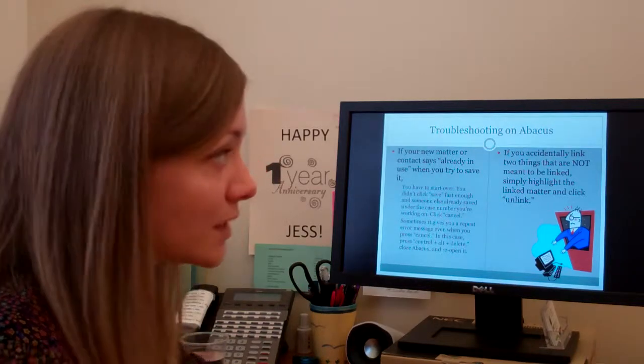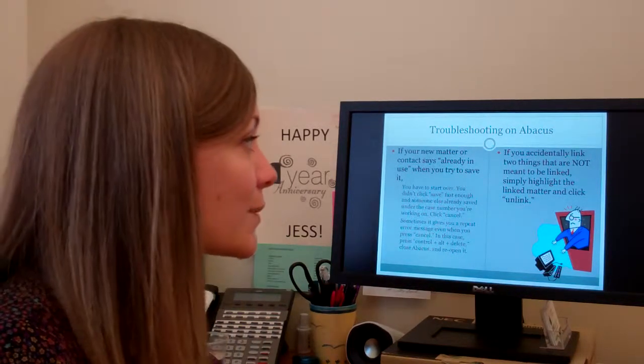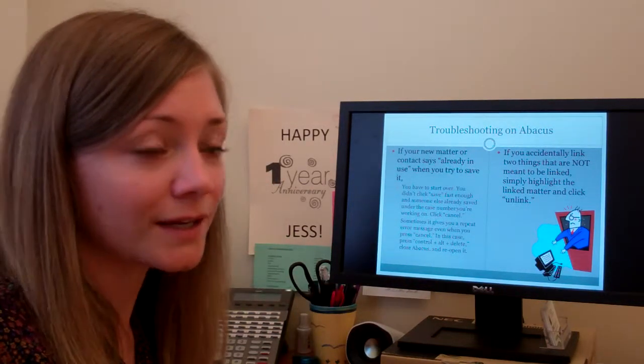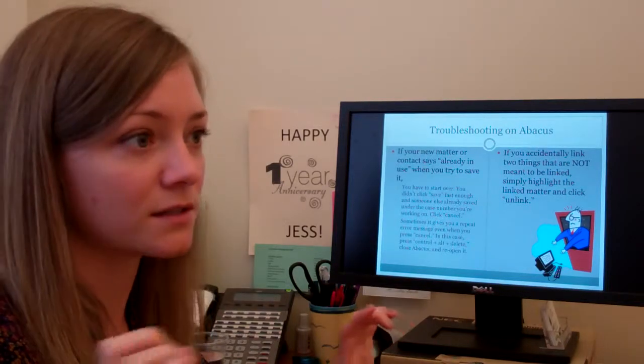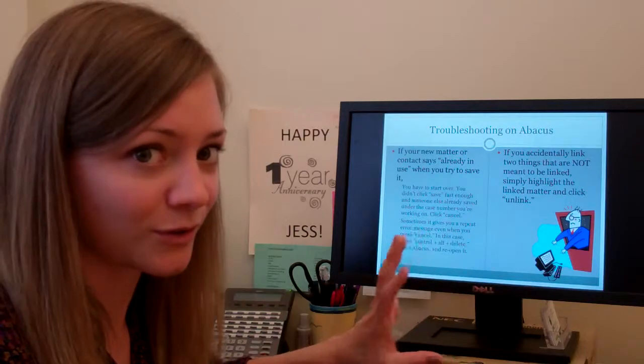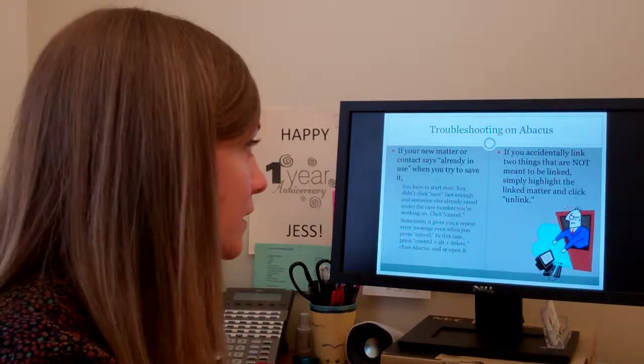Also, it's possible to accidentally link two things that you don't mean to link to each other, and if that happens, don't worry. All you have to do is highlight the thing you linked and click unlink, and it won't delete either part. All it does is delete the link between them, so they won't appear in each other's screens, but they're both still there, so all you have to do is click unlink on that matter or contact.